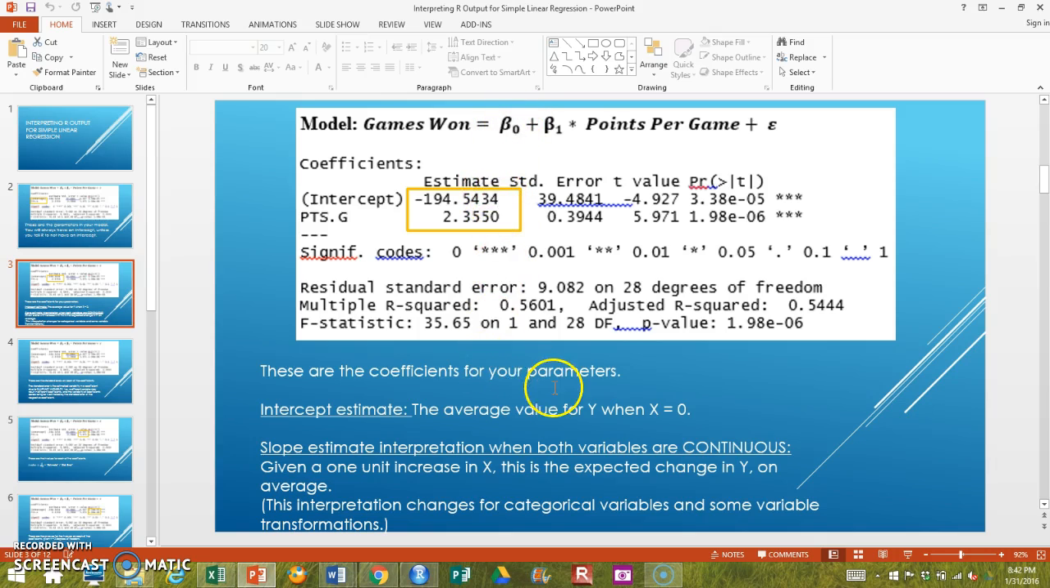And what does that mean? Well, just like any other intercept in an algebraic equation, it's the average value for y when x is 0. So what it's saying is, when points per game is 0, we would expect to win negative 194.5 games on average. As you can tell, that doesn't make a lot of sense. So as we've talked about, the intercept value, often we just don't interpret. We don't use it. It doesn't mean anything. It's just there.